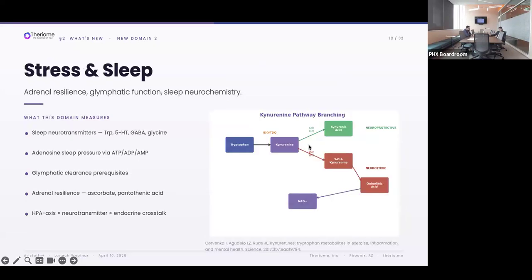And then stress and sleep is our newest domain and probably the most exciting clinically. We have 6 subdomains. These cover sleep neurotransmitters, so things like tryptophan, serotonin, GABA, glycine, histamine. We also have adenosine sleep pressure being monitored via ATP, ADP, AMP catabolism, that pathway. We also have lymphatic clearance prerequisites, and adrenal resilience is going to be measured through sorbate and pantothenic acid depletion. So the domain alone is going to change how a lot of you practice.